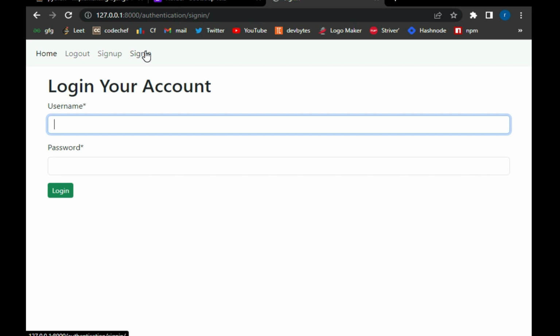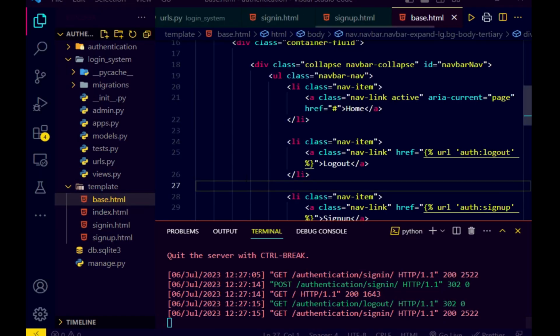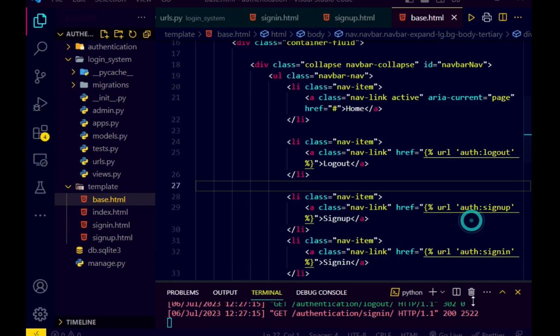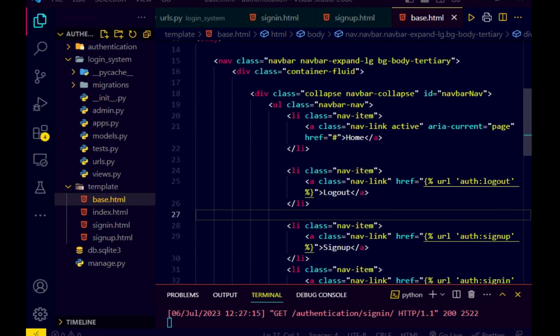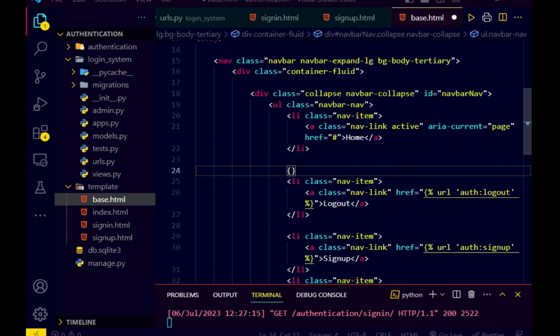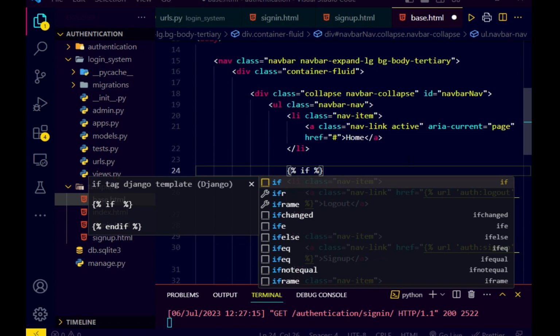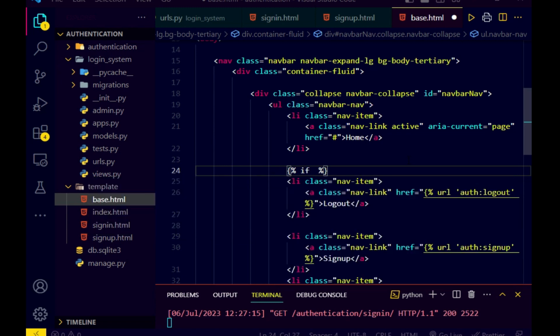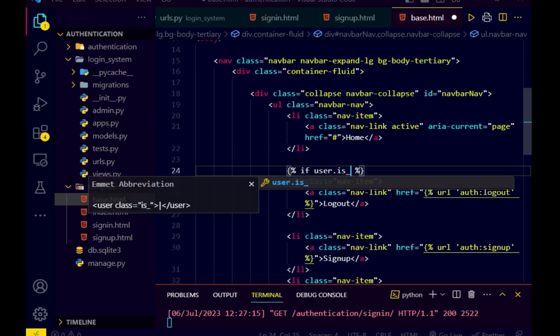Now I want that if the user is not logged in, then he must not be able to see this logout in the navigation bar, and when he is logged in, then he can see only the home and logout options. So let's do that with the help of an if block. Here, drag this down, we'll write an if block with percent, and then we'll write if user.is_authenticated.